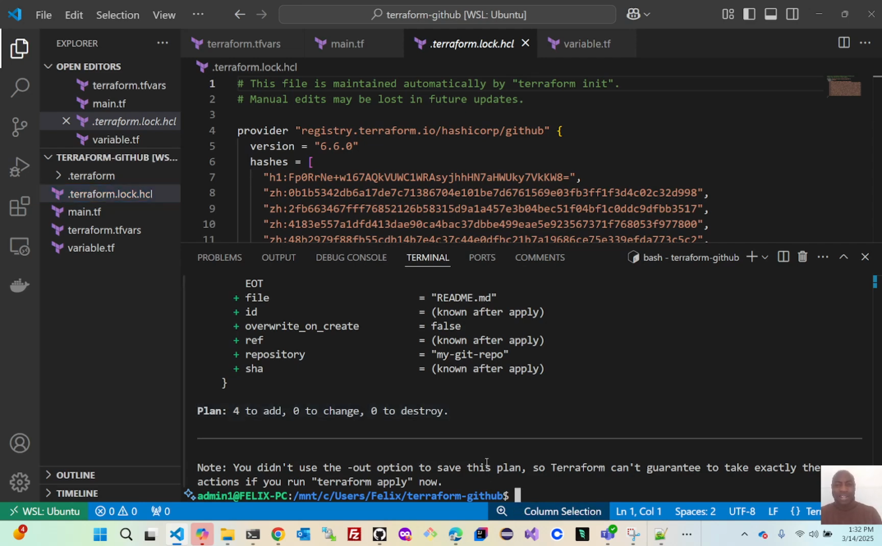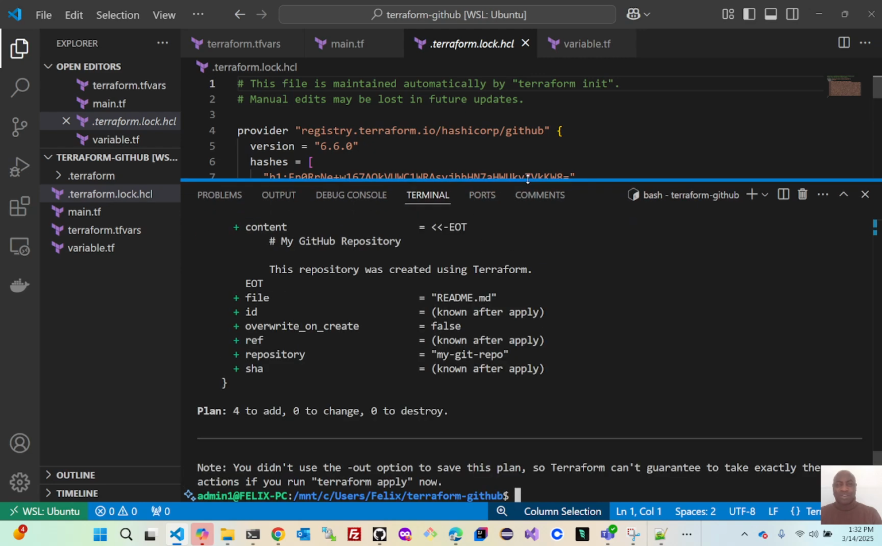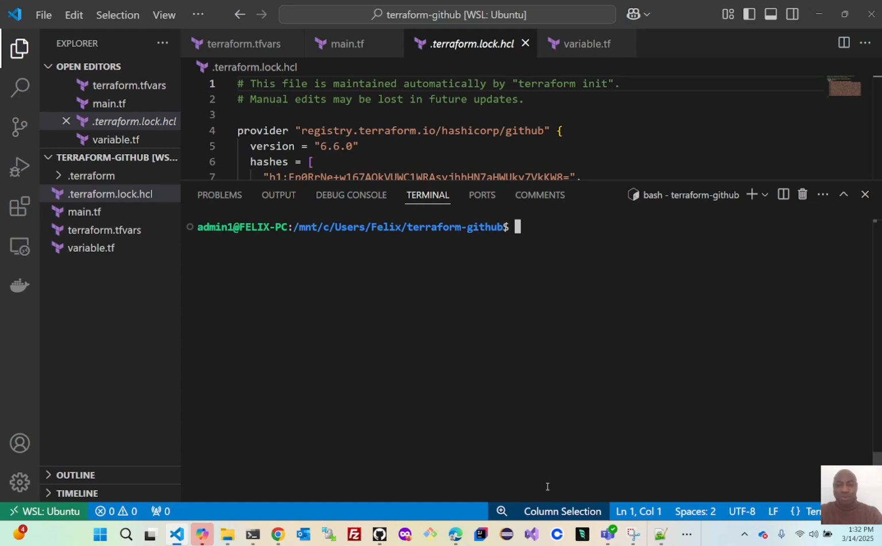I'll clear the screen again. Let me move it a little bit up. I'll clear the screen again now. And I will do Terraform apply. Now, Terraform apply is the one that will eventually create the resources that has been displayed by Terraform plan. Now, this Terraform apply has some other flag. Now, if I click enter as it is now, it's going to run through the process of the resources that are going to be created, just like the plan has shown us.